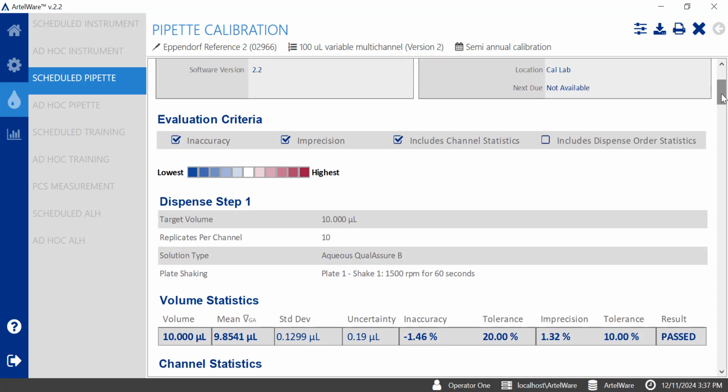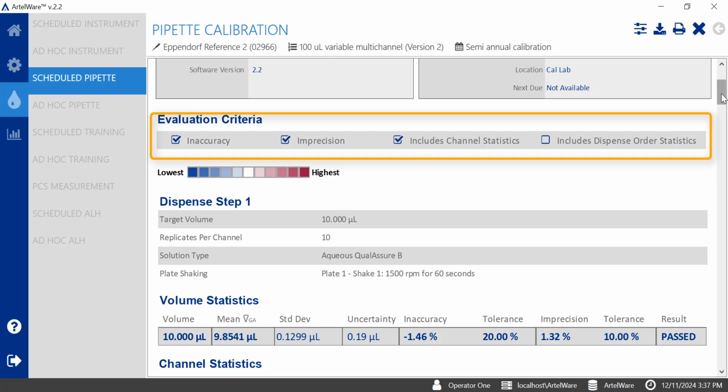If we scroll down a little bit further, you can see that my evaluation criteria is taking a look at inaccuracy and imprecision, and that I also want to take a look at specific channel statistics.